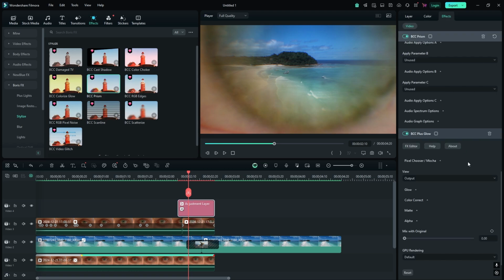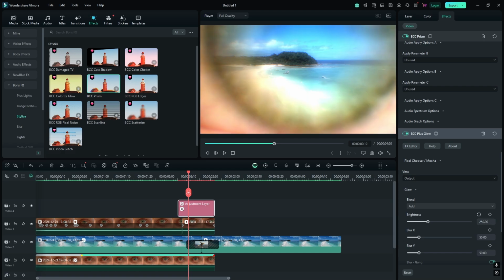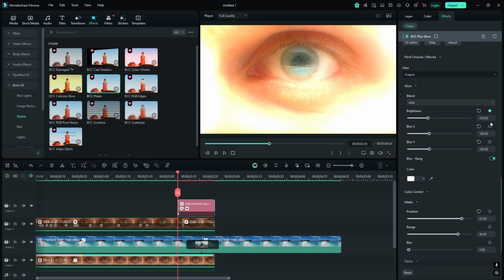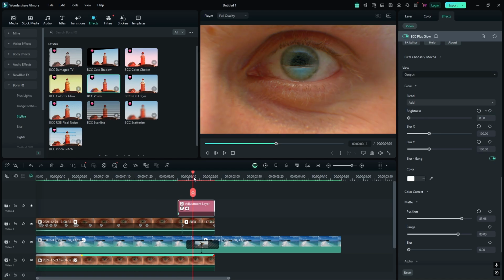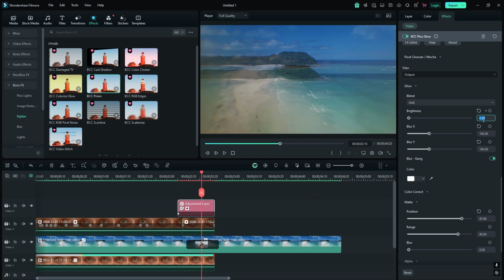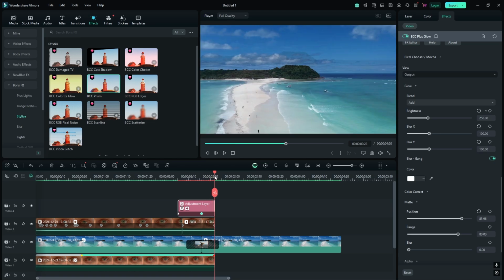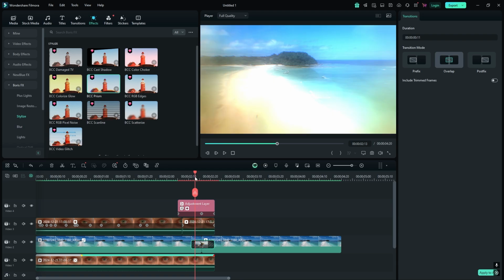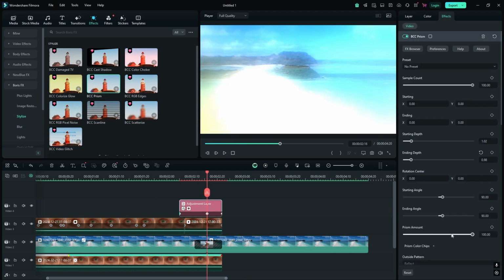Next, go to the effects settings for the glow effect. Adjust the brightness to 250 and set both the X and Y values to 100. Then go to the mask settings and adjust the position as needed. To animate the glow effect, go to the beginning of the clip and create a keyframe for brightness with a value of 0. Move to the middle of the transition and increase the brightness to 250. Finally, at the end, change it back to 0. This will give us a nice glow effect.